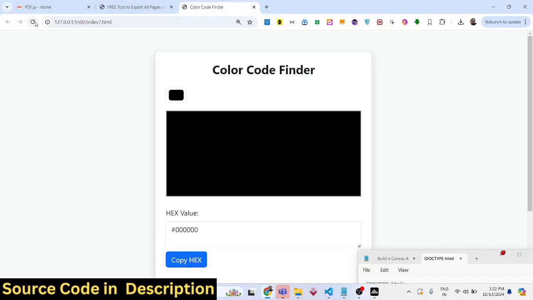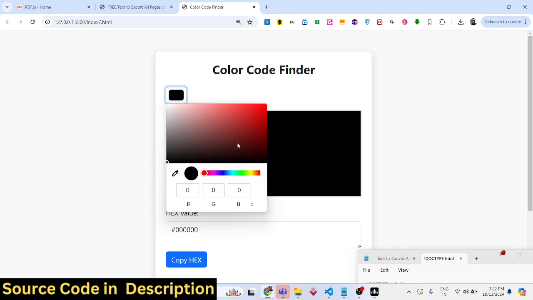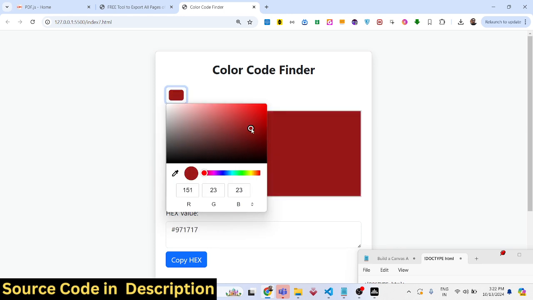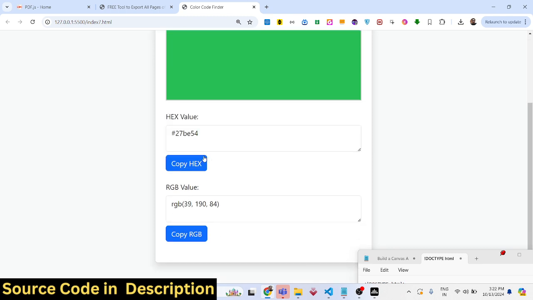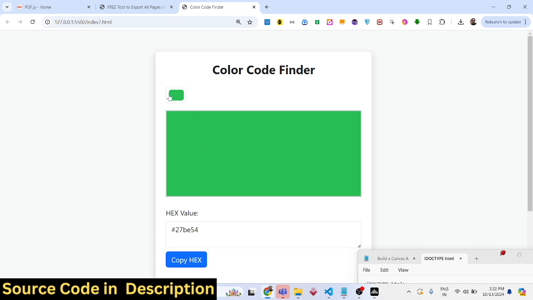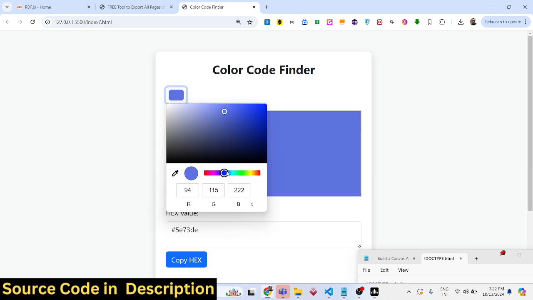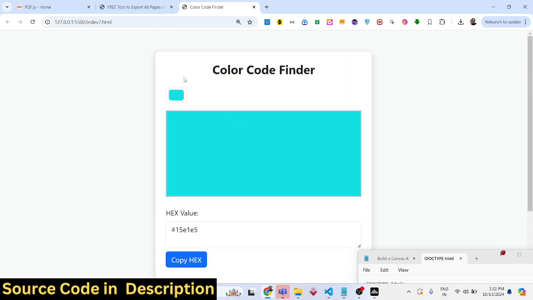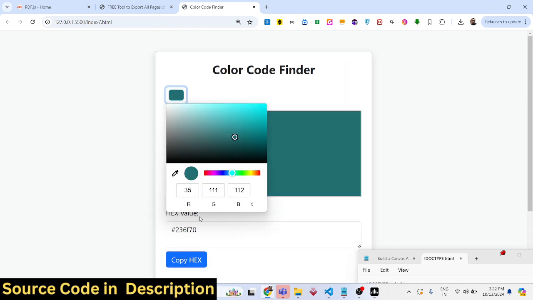So in this video we'll be looking at how to build out this color code finder kind of application, where you have a color picker and you can select any color from this color picker, and then you will get this hexadecimal code value and the RGB value. Many times you need to find out your favorite color. You can use this color picker, and as you select your color, these values will change accordingly.